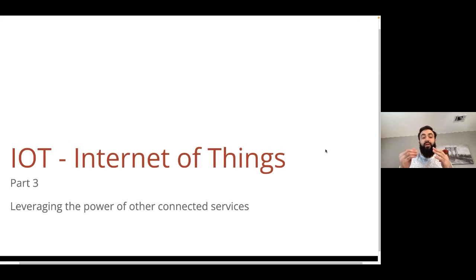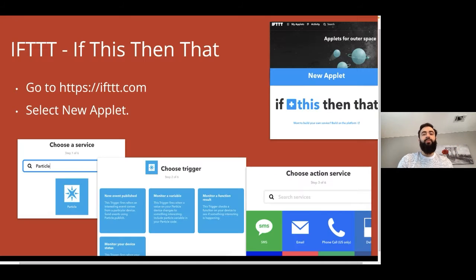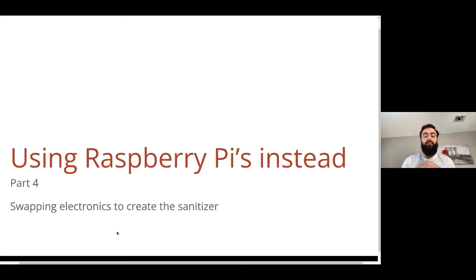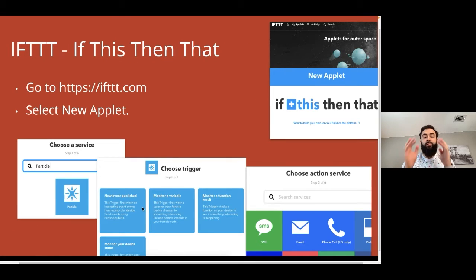So the advantage of this, how do you see it in the grand scheme of things? Okay, this is cool, but what can I really do with it? There's this tool called If This Then That, and it's free to use. You can create an account, and I have an account with them too. You just say new applet, and it says if something happens, then do something else. So I'm saying, okay, if there is a variable that changes on the particle device, so if the LED light is on, then do something else, like send an SMS, send an email, send a phone call.